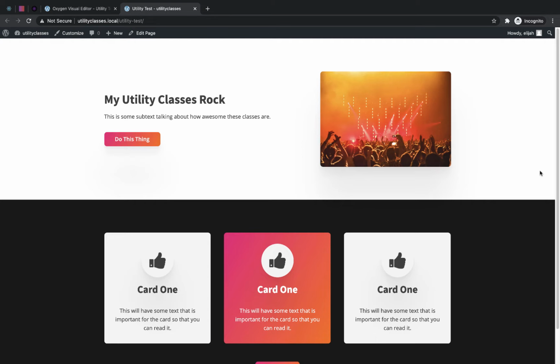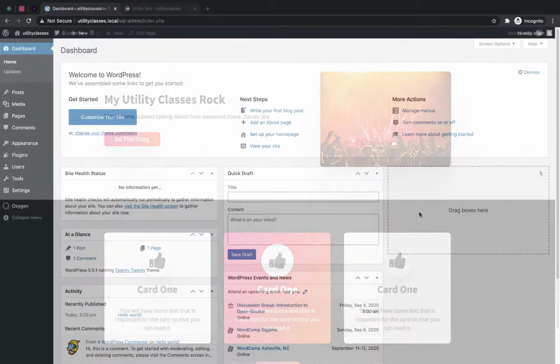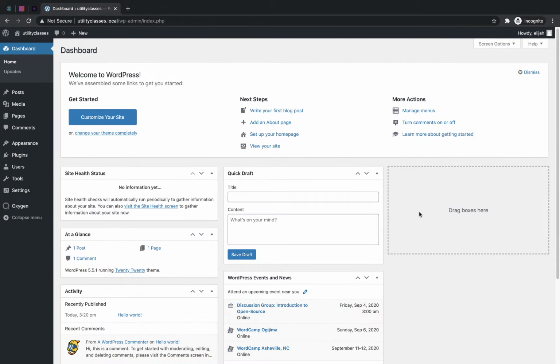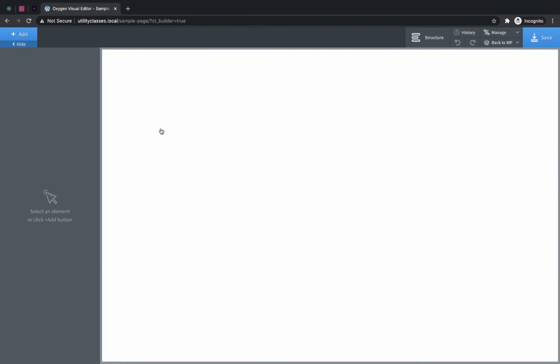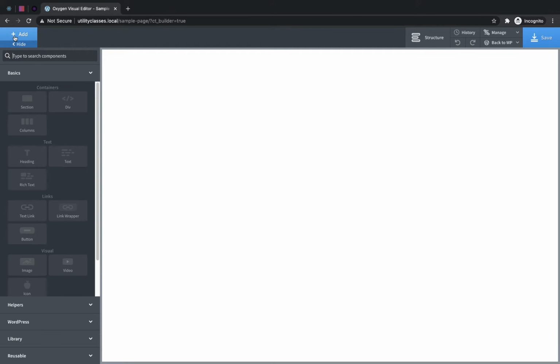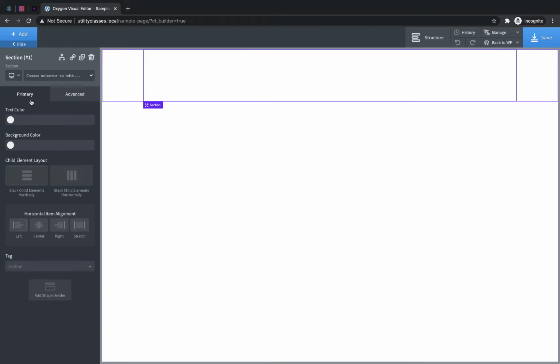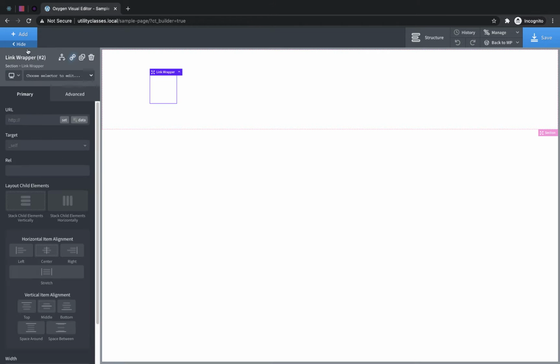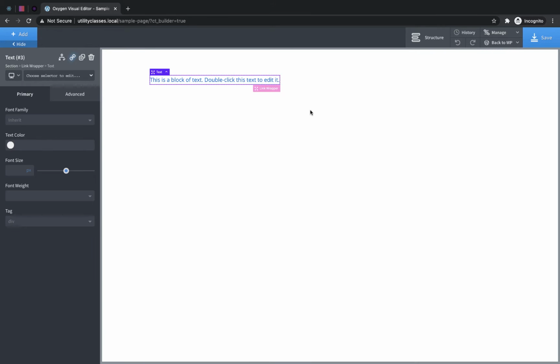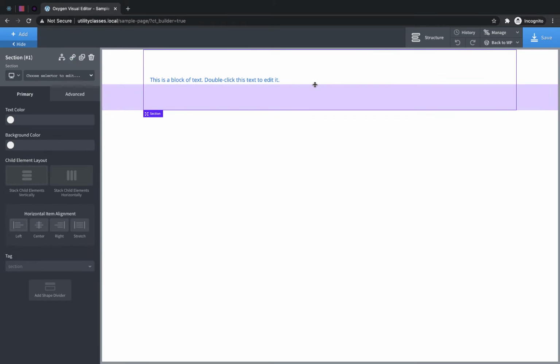So let's jump back to the WordPress admin panel. I've already got Oxygen installed, and this is a fresh instance, so we're just going to go to Pages and Sample Page and edit that in Oxygen. All right, now we're in the builder. Let's set up a few elements to start adding these utility classes. I'll add a section, and then I'll add a link wrapper and add some text in that link wrapper. Now let's start with the section, because we can create most of the classes we need and see how they impact the element with a section.